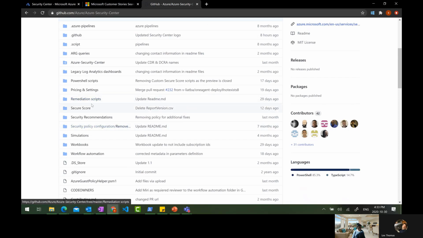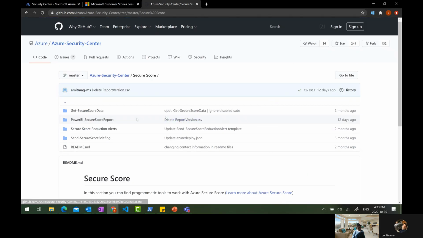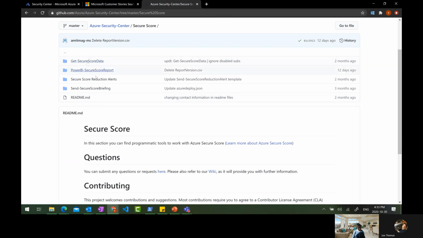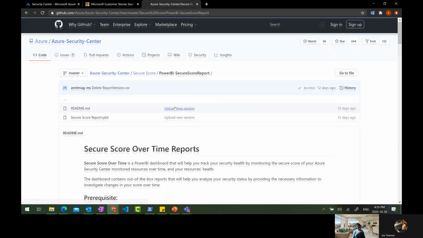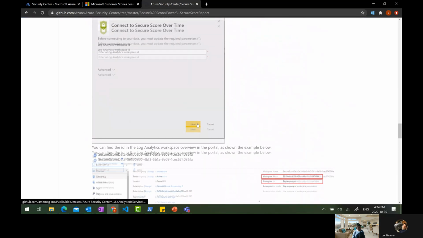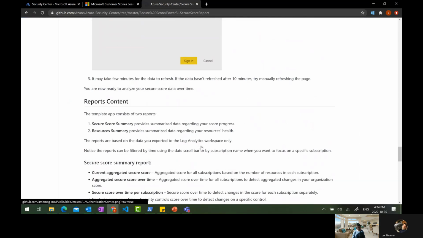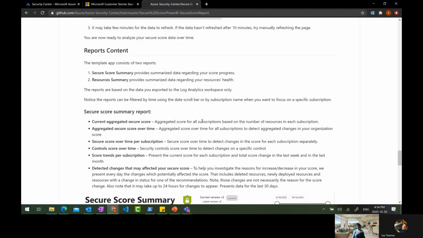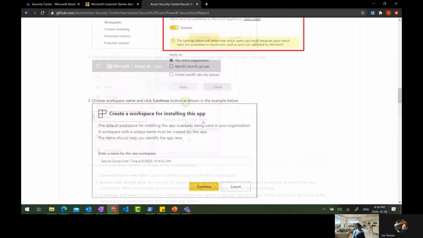We have templates about calculation of your secure score. One of it I showed you already, which monitors the reduction alerts. Some of the other important artifacts that we have is like the Power BI secure score report, which will give you a good Power BI dashboard kind of a feeling. So all of these have been created with the help of Logic Apps.